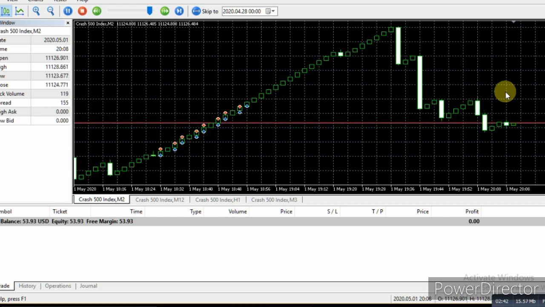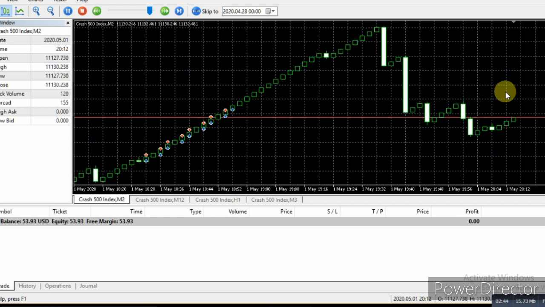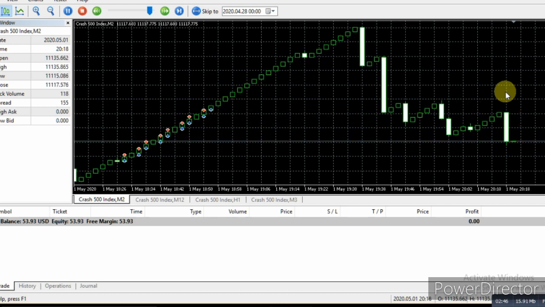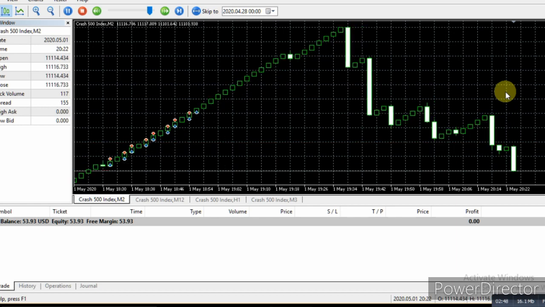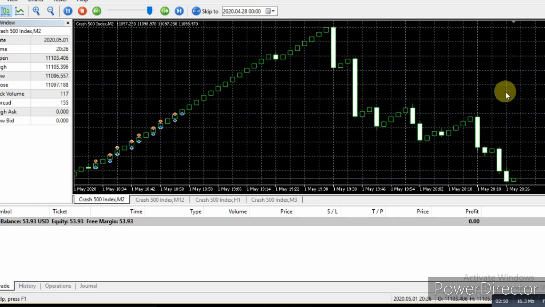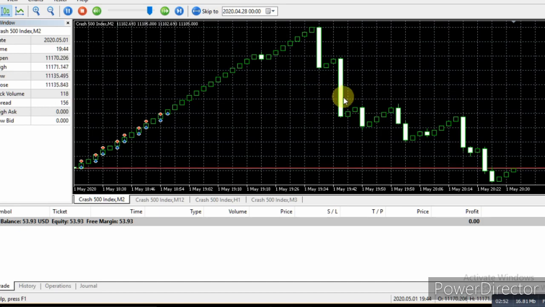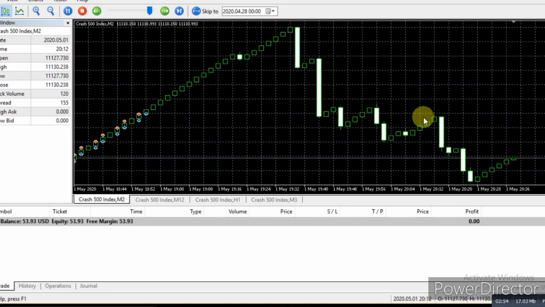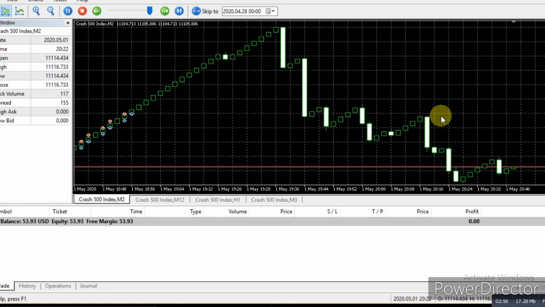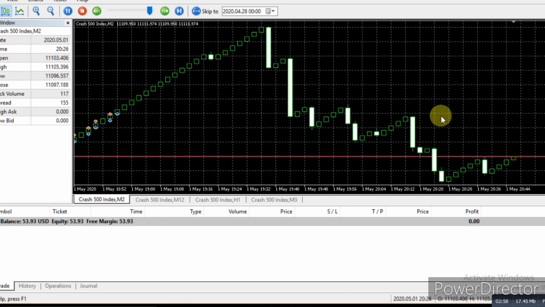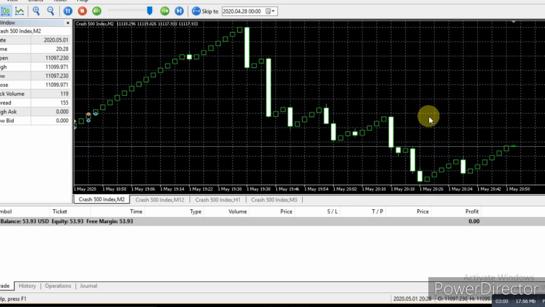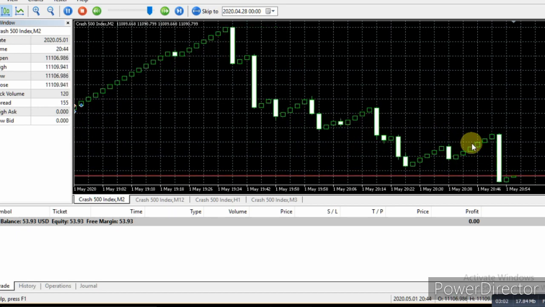Crash 500 always buy and Boom always sell. Look how many candles. This is the feature of this bot. Look, once the bot confirms there is no spike on the way, it will start scalping. And look here, now it is not trading.